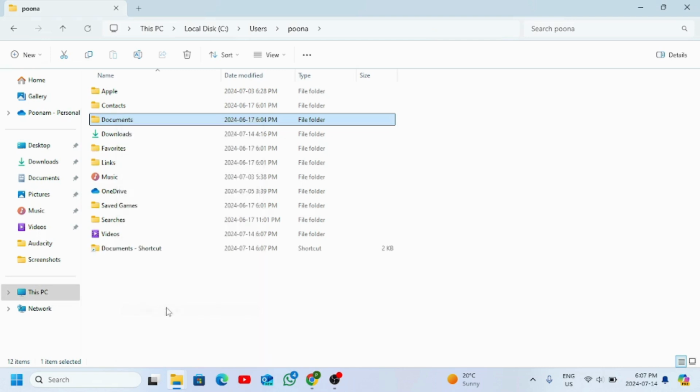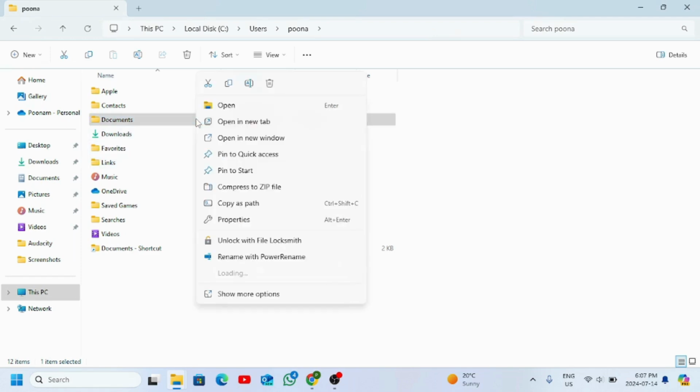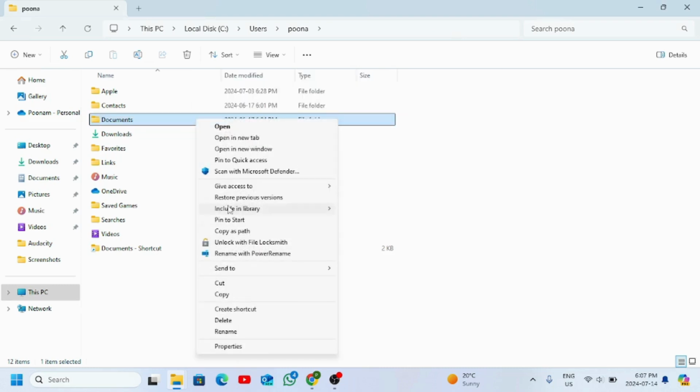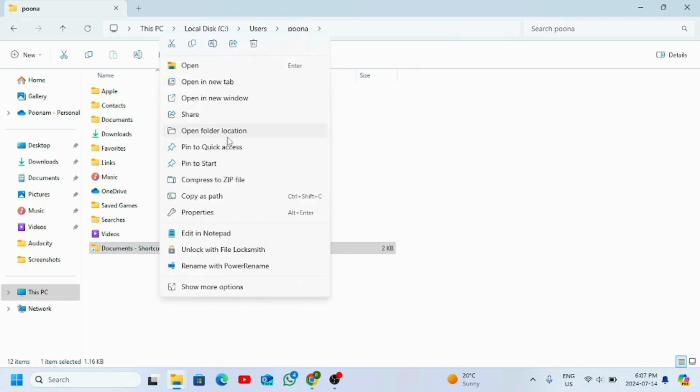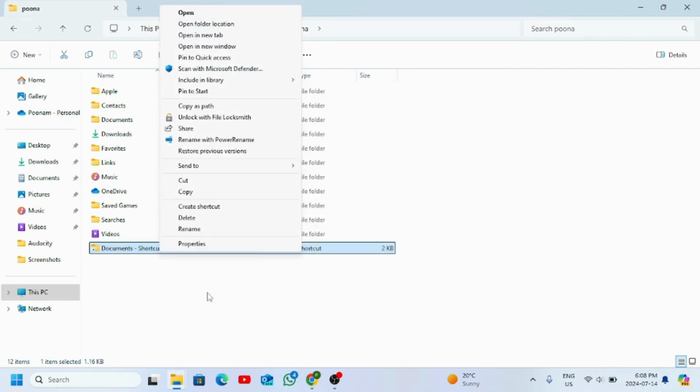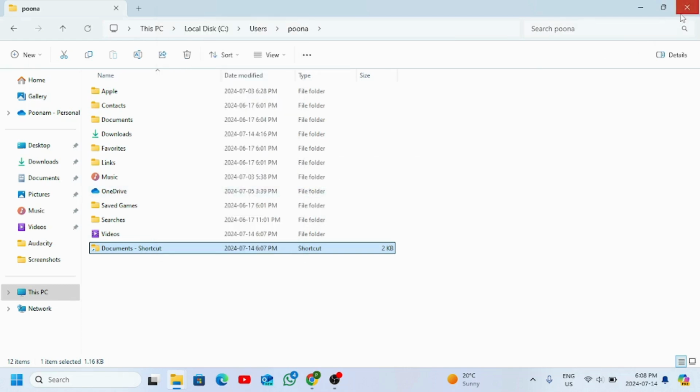Now we will send this shortcut to the desktop. Okay, we will right click on the shortcut and send this shortcut to the desktop. For that we have to click on Show more options and then Send to and then Desktop (create shortcut). If we go to the desktop, we can see the Documents folder over there.